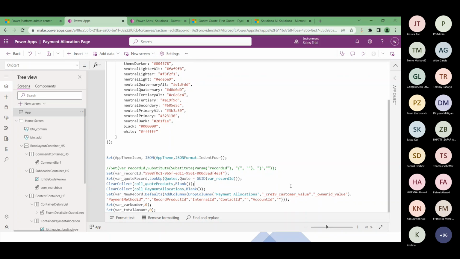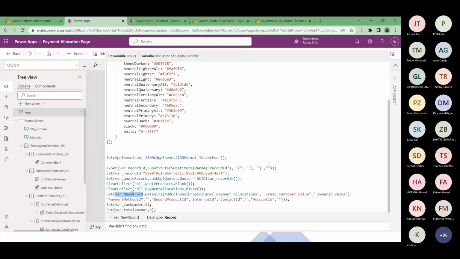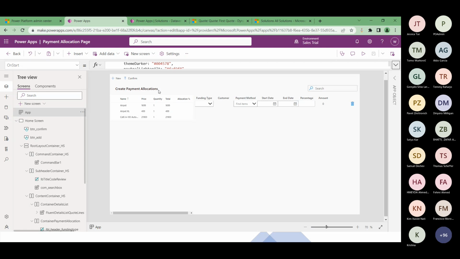I use this variable, this var new record variable, which contains an empty payment allocation record. I use it when I click on the add button in order to add a new empty record to the collection. So when I click this button, I add a new empty record here.